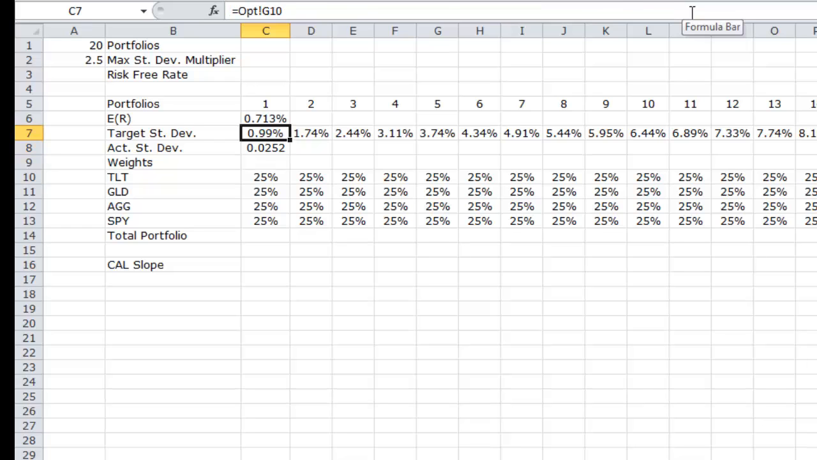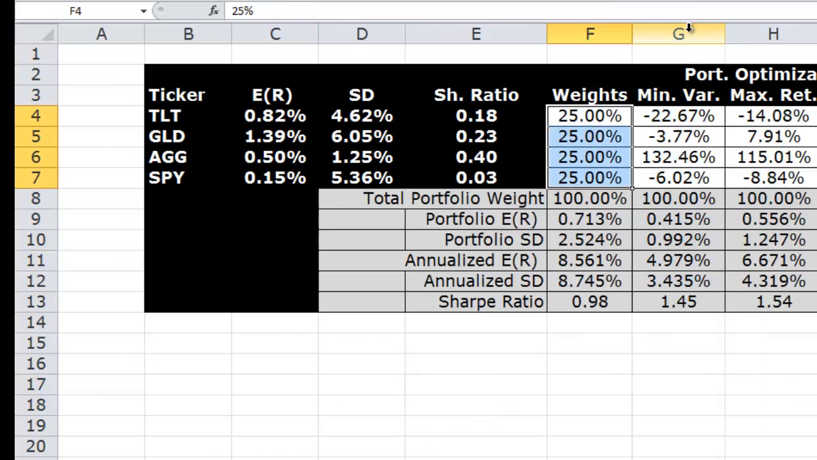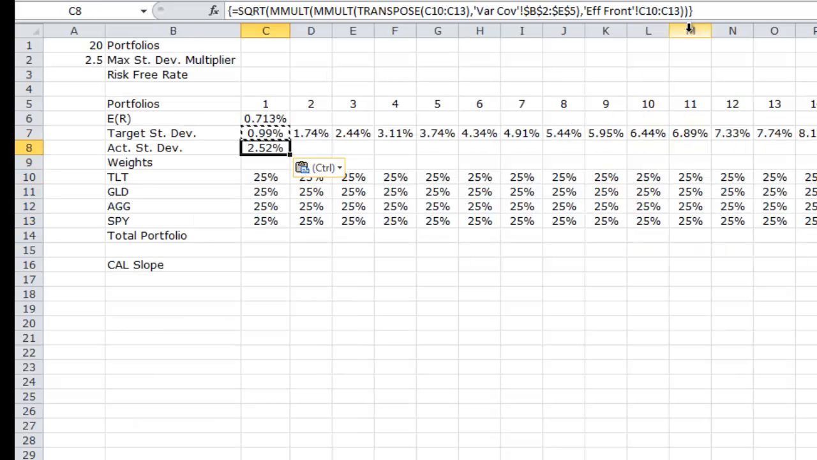And format it a little bit here. And it's 2.52. Now you have a sanity check on this because earlier we did an equally weighted portfolio. It's right here. There's the equally weighted portfolio, and we got a standard deviation of 2.52, which is what we're getting right here, which is very good news for us.